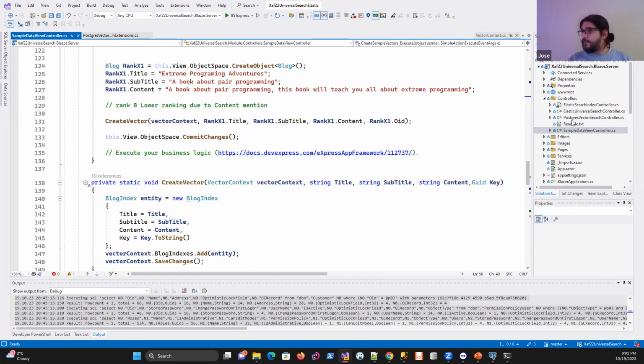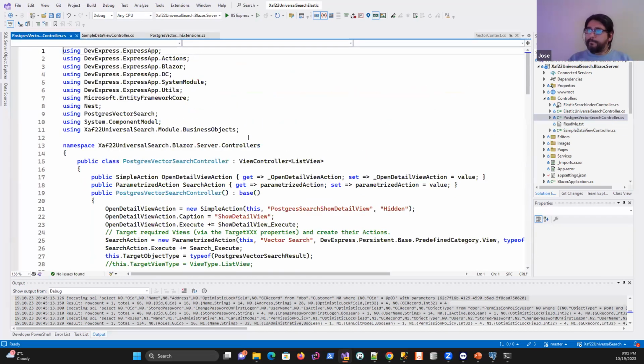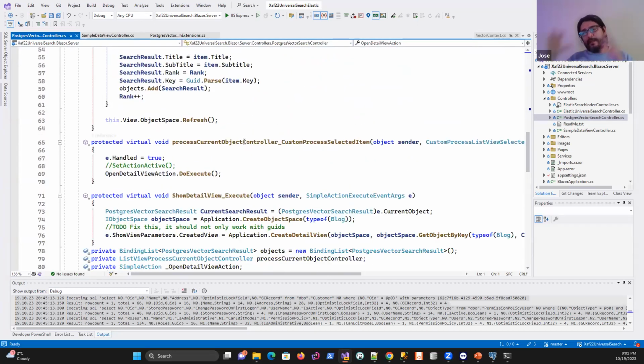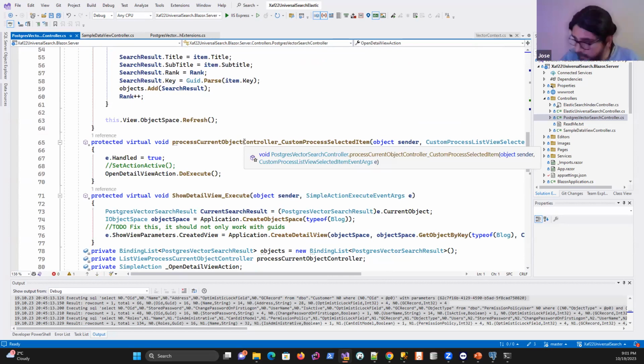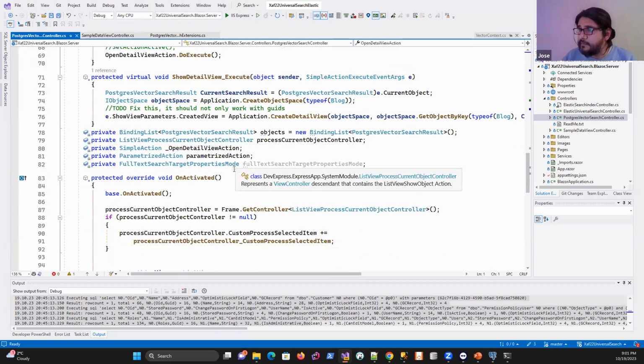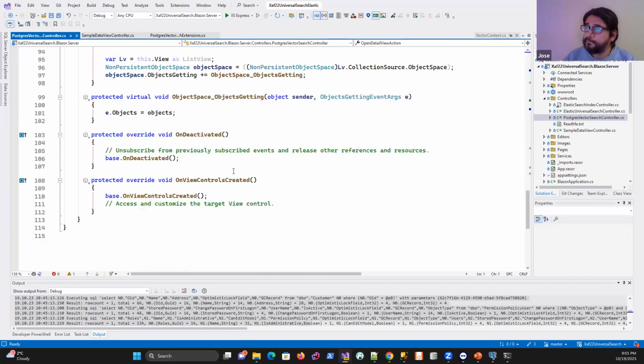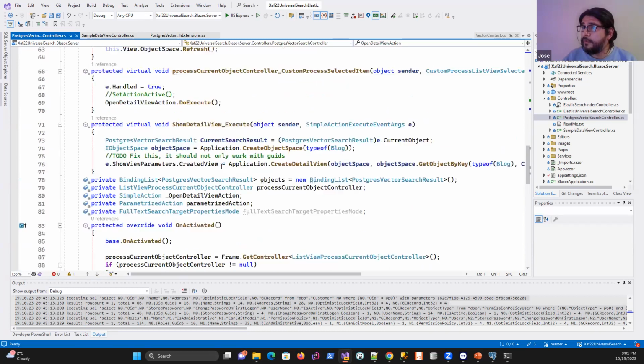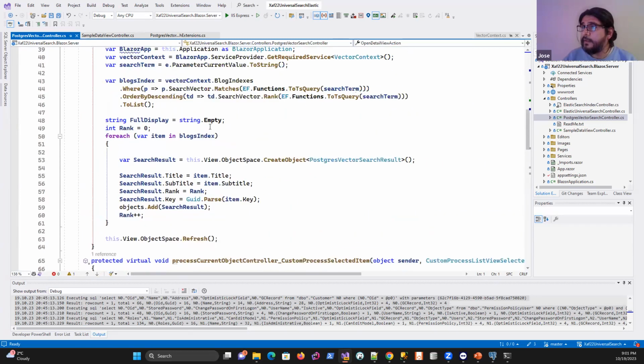And then we have the search implementation, which is a little bit different from the other one. All the mechanics of showing the results is the same, and opening the right record is also the same. But what changed is how the search is executed. So let's see, it's here.